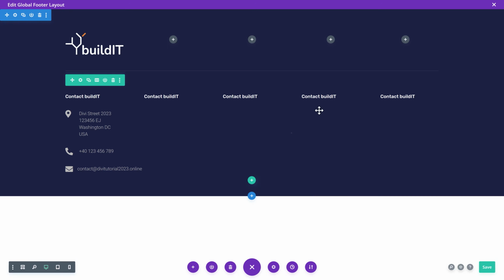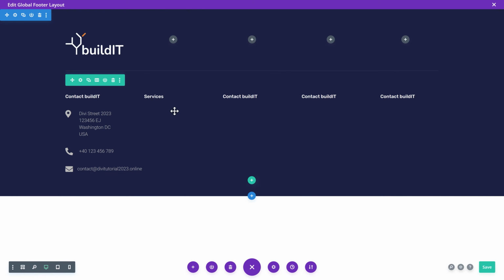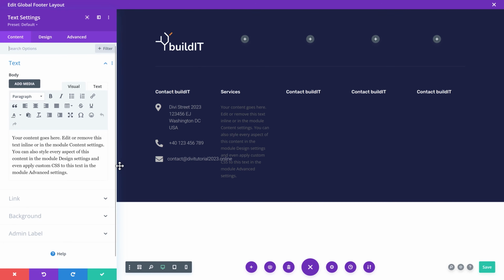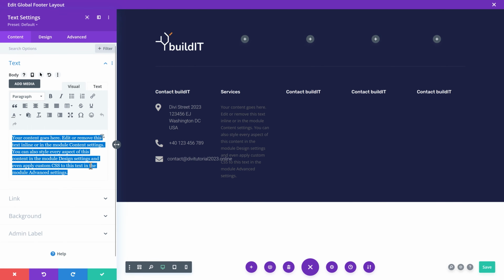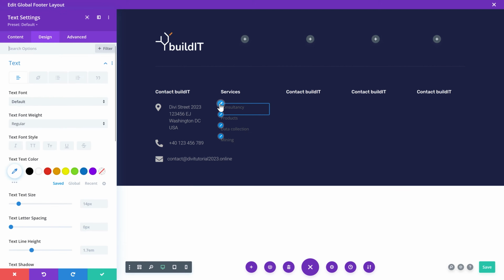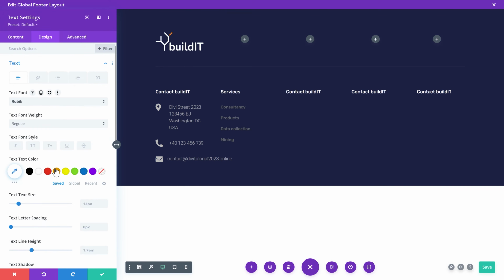Over here we can create all kinds of footer links that are important for our business. For example, here we have services. We're going to press the plus icon. We're going to create a text module over there. In the text module we have different kinds of services. Really amazing things. Just press on the brush icon over there. We're going to change the text font to Rubik again. And we're going to use our global gray color.